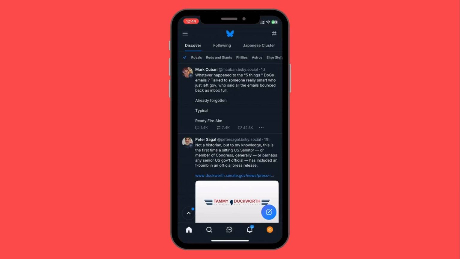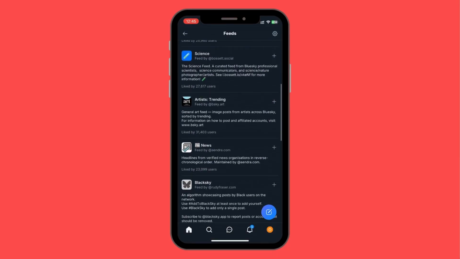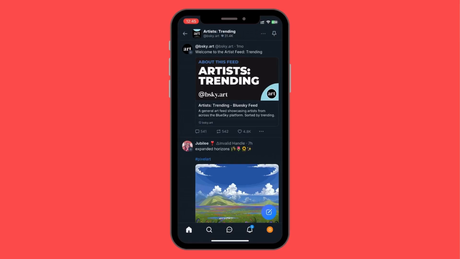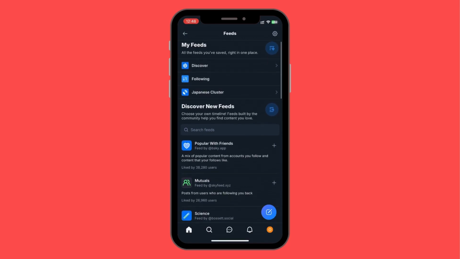Now, you can go ahead and click on the button at the top right corner, and you're going to see the feeds. The feeds are going to be like hashtags. With these, you can see all of the related posts. So you can see whatever feeds you want, for example, artists. You can see that it has a lot of posts published by different users. You can also create your own feed, but you need to use the app from the desktop.